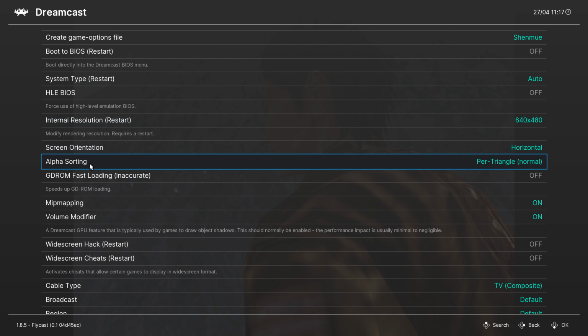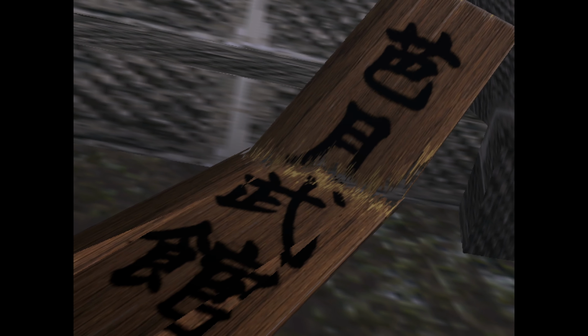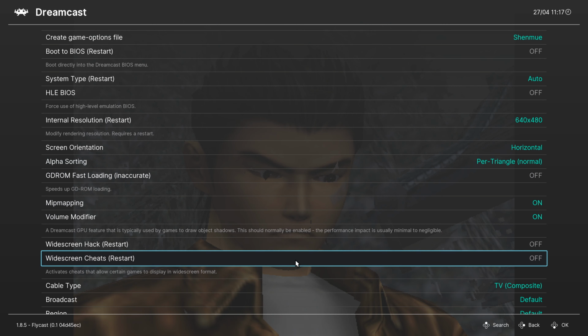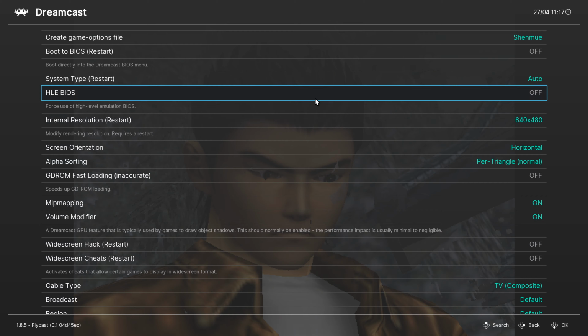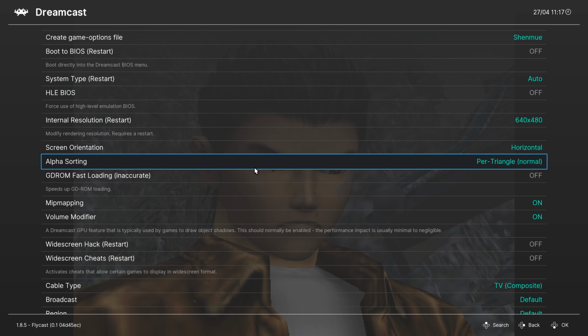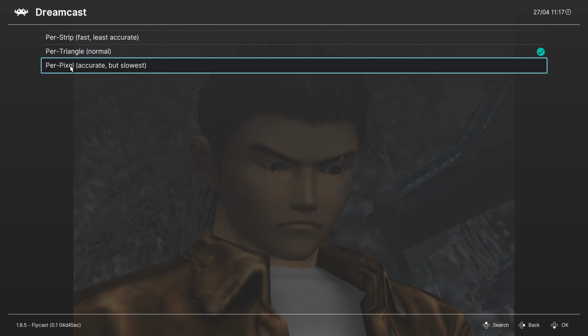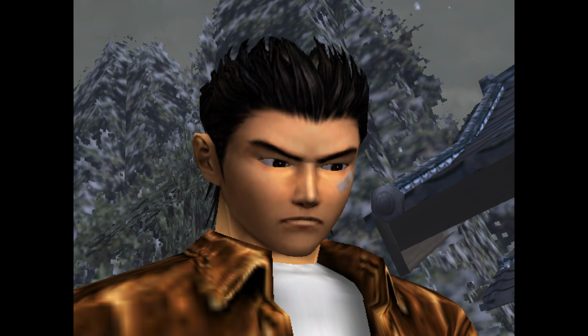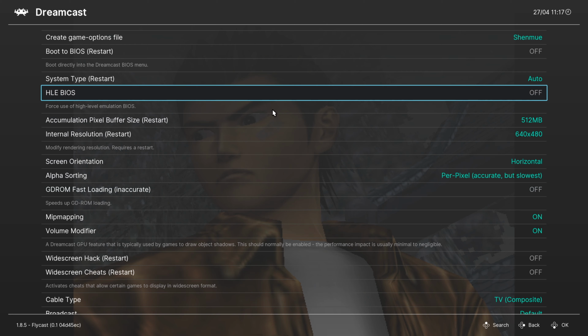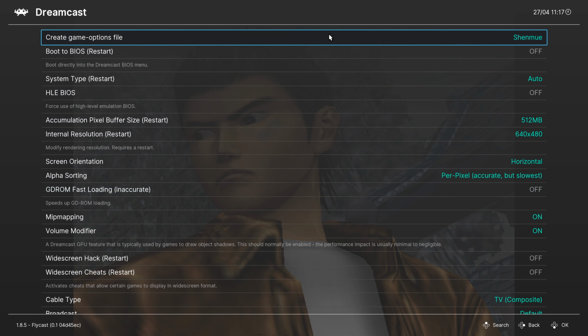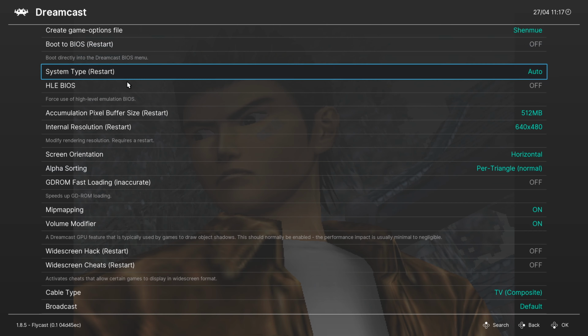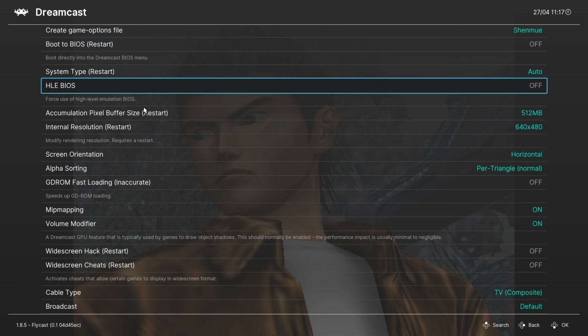Alpha sorting, this one's important, and it's why I loaded up Shenmue here. So by default, it's on per triangle. But check out Ryu's eyes here. Check out his eyes. You can see that they are starting to clip through his face a little bit there. If we change our alpha sorting to accurate per pixel, it no longer clips. And it is how it's supposed to look. He doesn't look like a friggin' monster anymore. Look at that. Crazy.